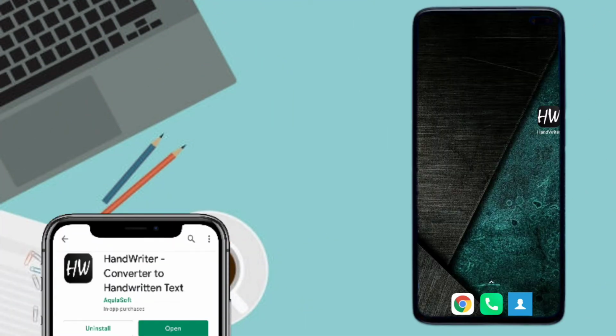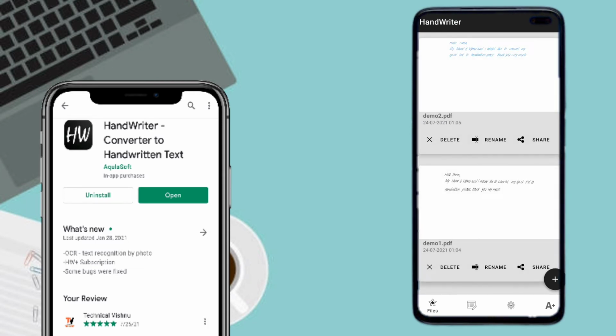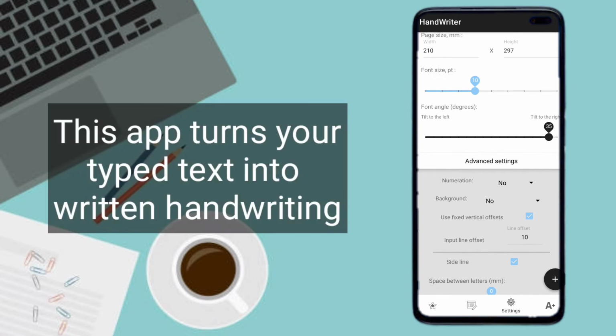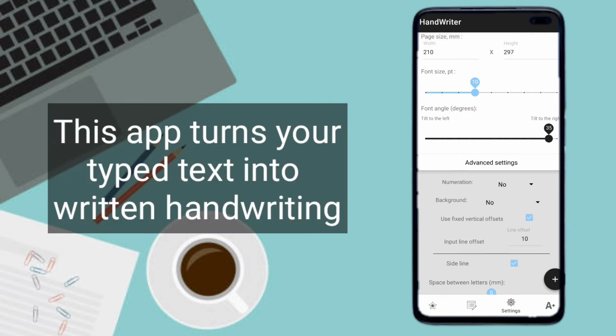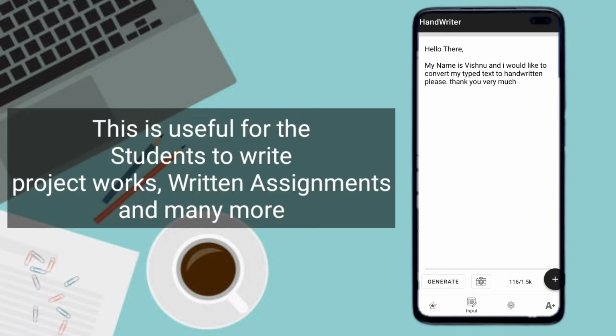So the next application is Handwriter. Handwriter is an app which turns your typed text into written text. It is very useful for students because they can easily submit their huge assignments while written. You can simply turn your text into written and you can easily print them. But this app is too complicated to explain, so I'm gonna just give a little demo.